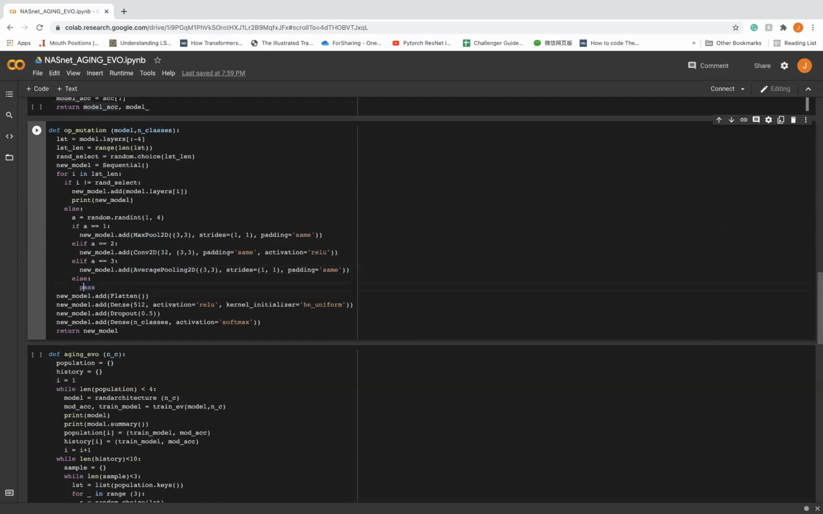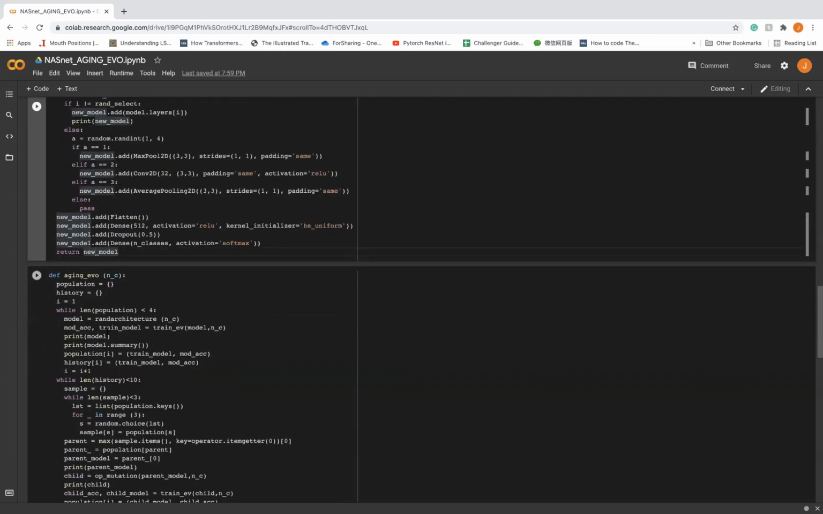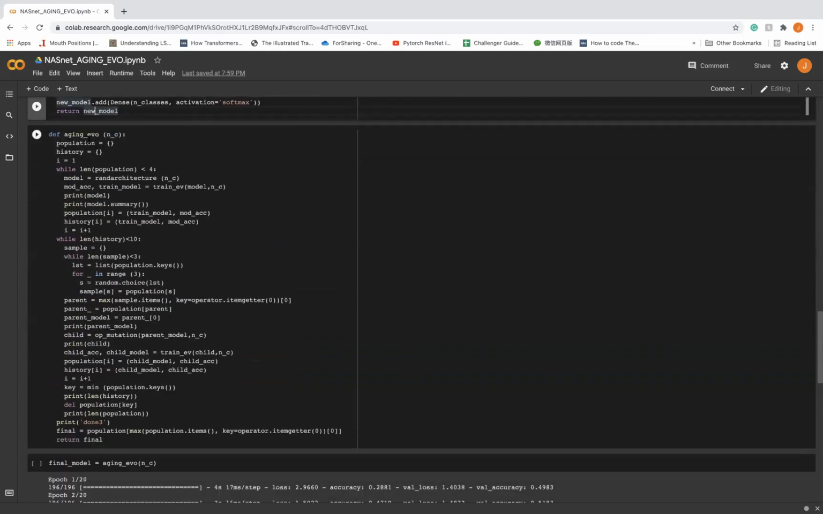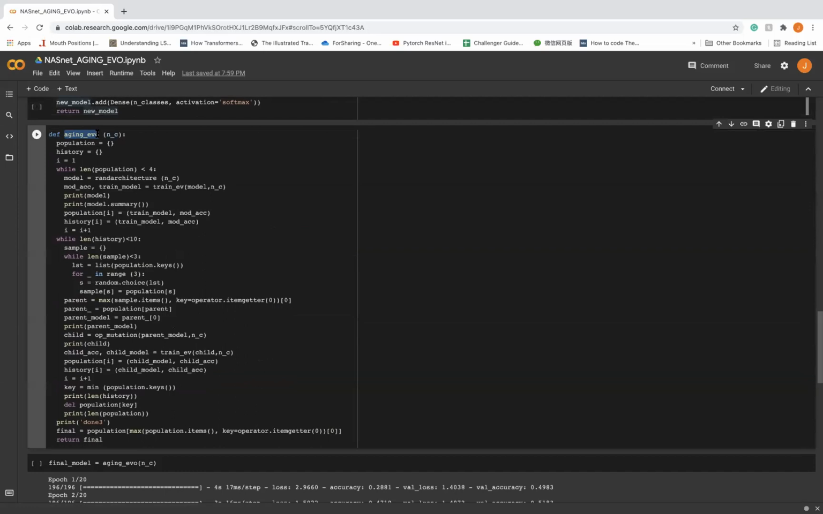That's the option too if we just want identity mutation. That would replace whatever layer you have inside of your model, and then I will mutate it, and then obviously you add your prediction layers, your dropout layers, and then you return your new model. Basically, you return your child model at the very end of the function, and this is the actual aging algorithm.